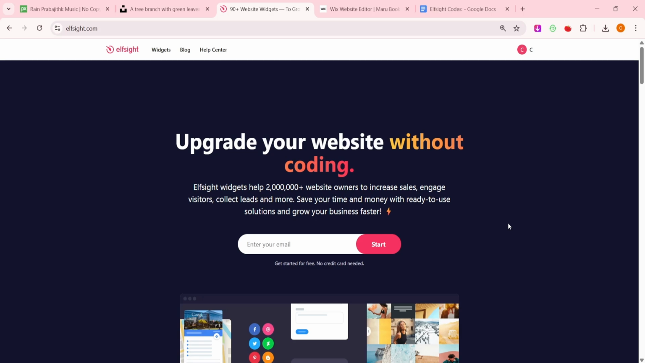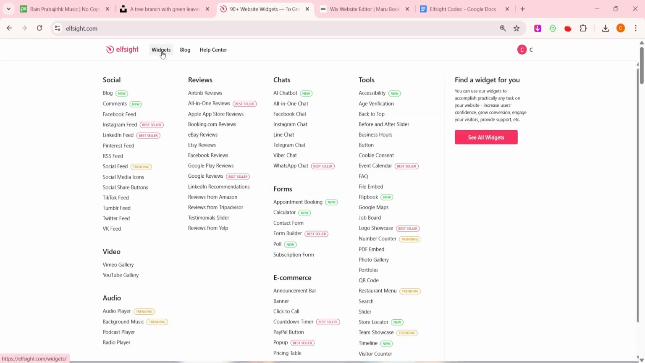The first step is to go to the website we'll be using. I've put the link in the description down below that takes you straight to the page I'm on, so go ahead and click there. And once you're on Elfsight, you simply need to go up and hover over widgets. From here, go over the audio section, and right down here you'll see the background music. Go ahead and click there.